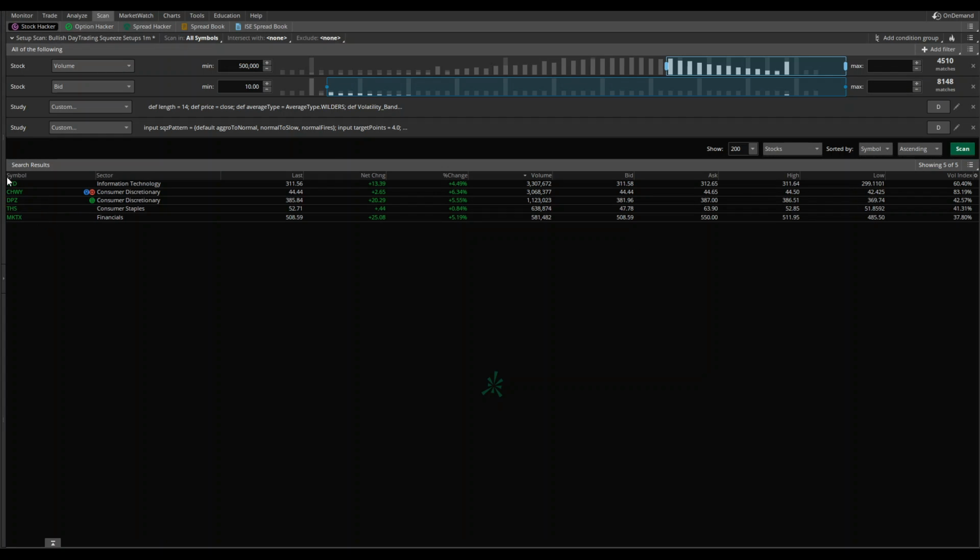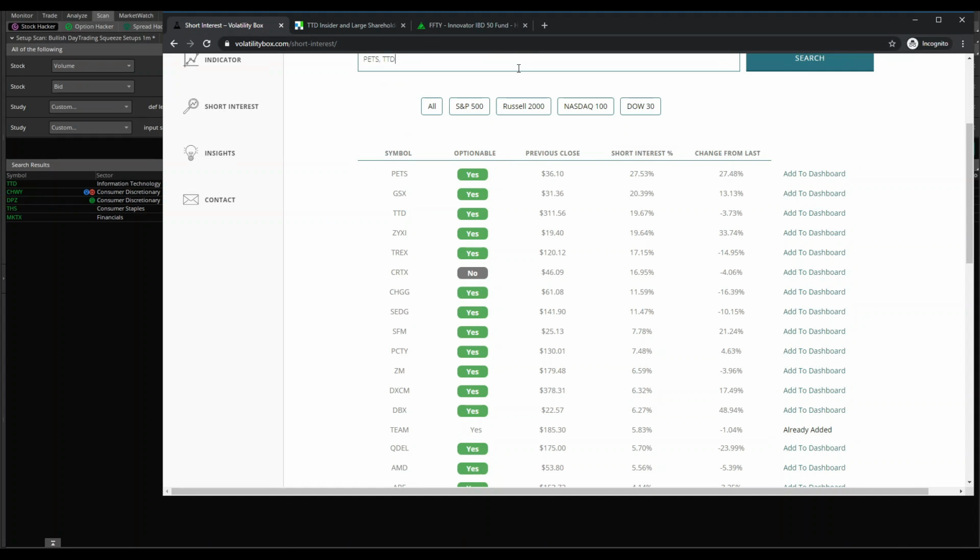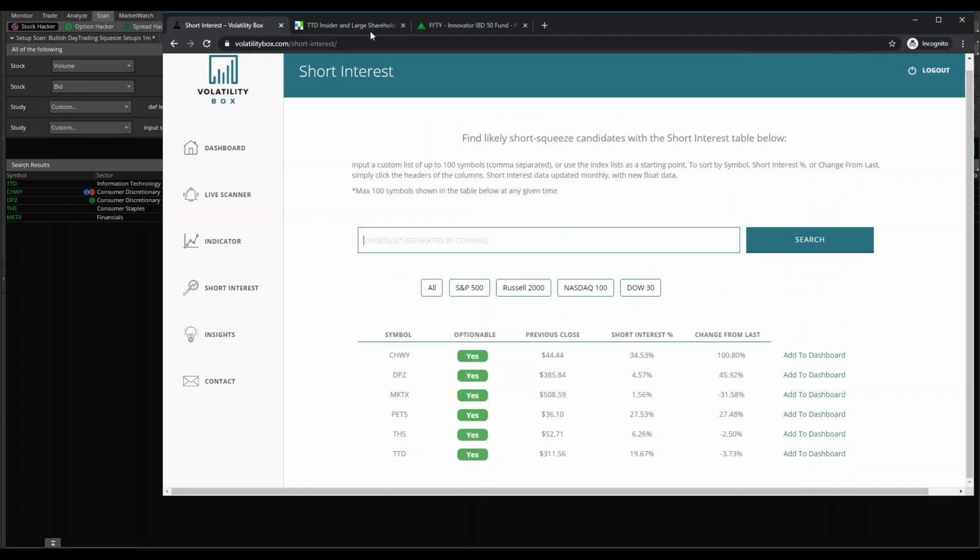So this is also very interesting. Here we have TTD, CHWY, Domino's, THS, and MKTX. So now let's plug these back into our short interest scanner. So if we come back in here, we'll keep PETS and we'll keep TTD on there, and we'll also add CHWY, DPZ, THS, and then MKTX.